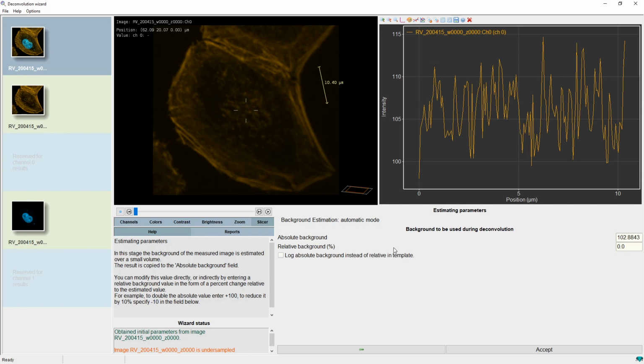Again, the absolute background is 102. We can increase it, for instance, by 10%. Then 10% of the value is added. Again, it is up to the user to decide what you would like to do. I will keep it on the default setting at the moment.